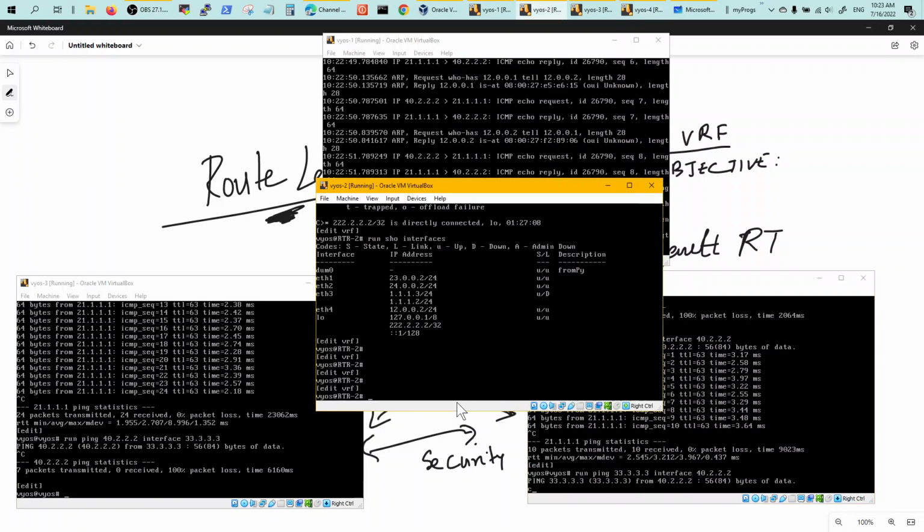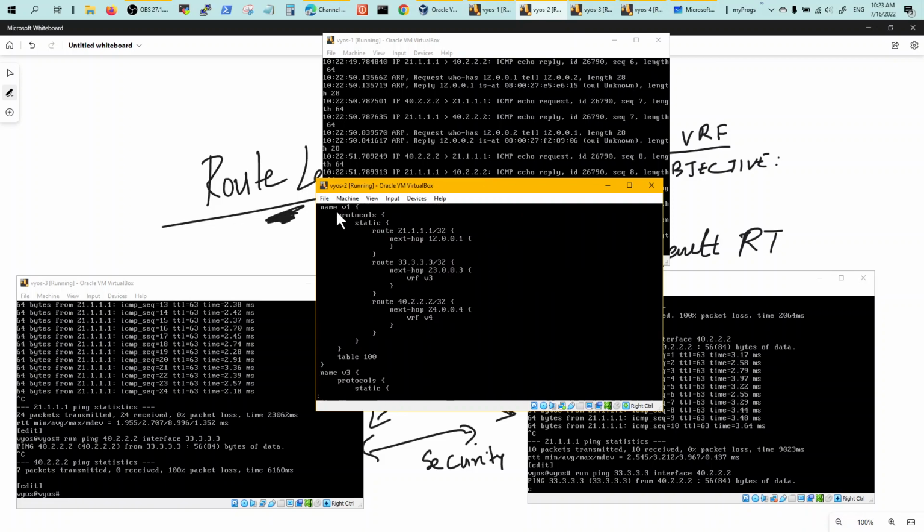Now let's take a look at the configuration of our VIOS. I'm in the VRF configuration. You create the name of the first VRF, then you create a static route to the application, which is 2.1.1.1, and you put the next hop. So you have this VRF V1. You create a protocol static route; your route is your application address, and your next hop is the interface address of the application, which is VS1. And then you create a reverse route towards the source, which is VS3 and VS4.